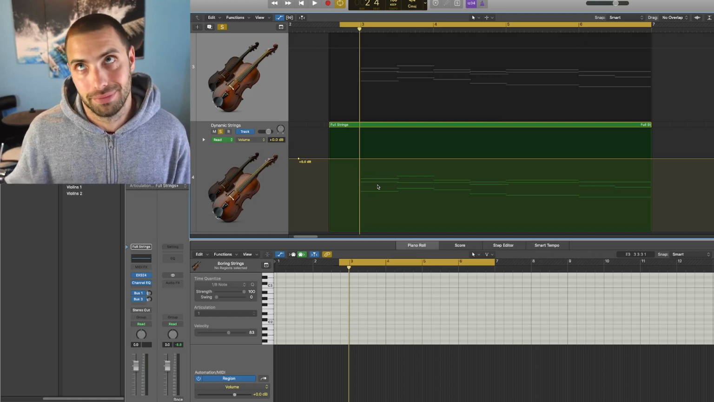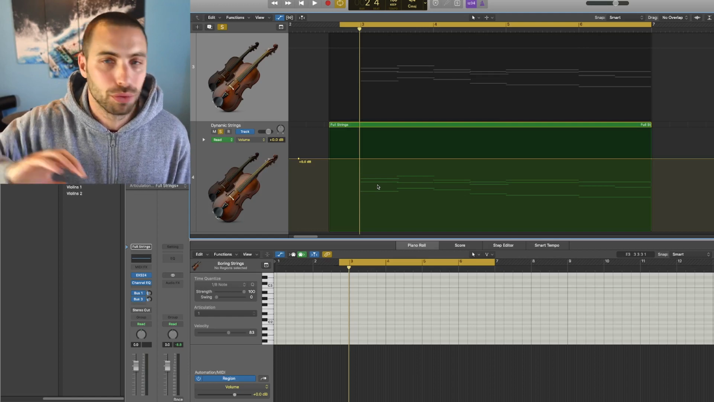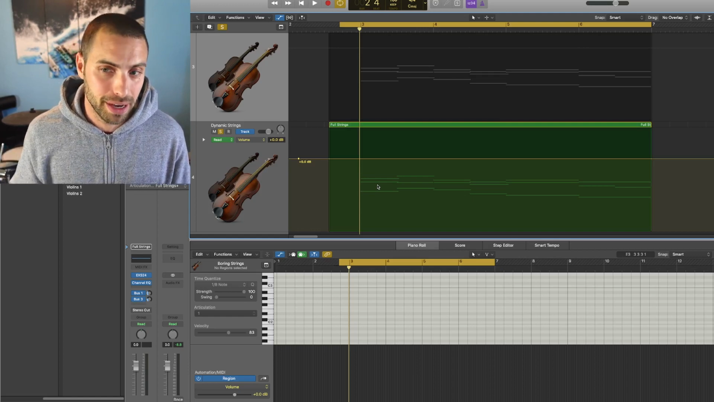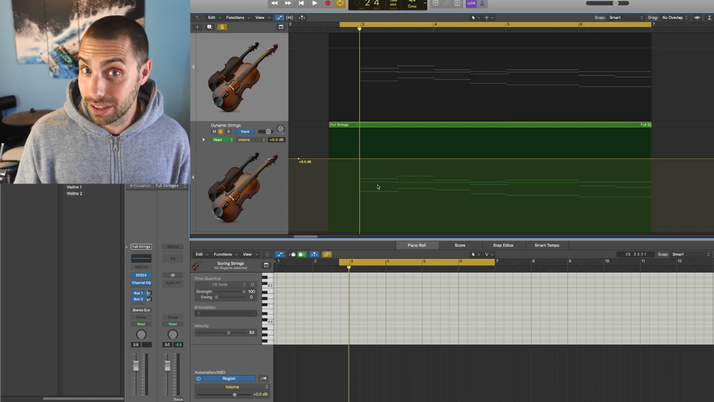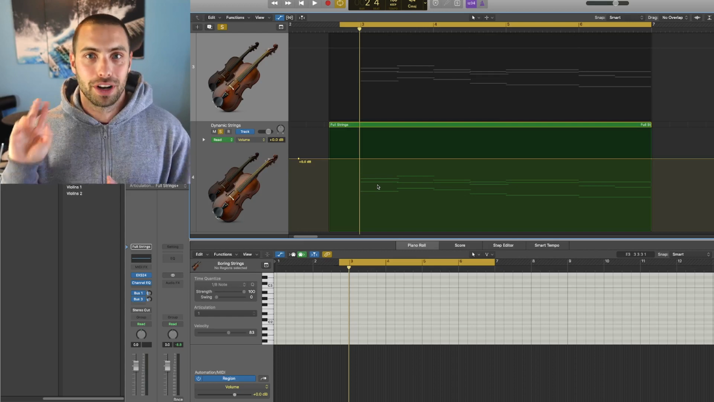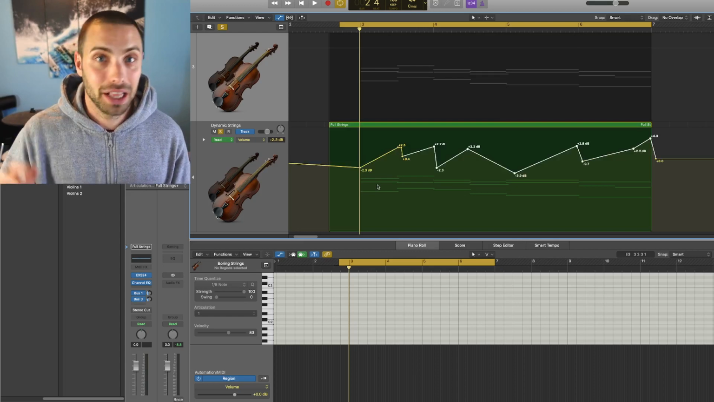I know that 99% of the time, we don't record live strings anymore. That's just something we don't do. We always use these VSTs that sound amazing. But just because you have a realistic sounding sample does not mean that that's as far as you have to go. It's not just play it on your keyboard and hit print. You do need to do a little bit of this extra work.